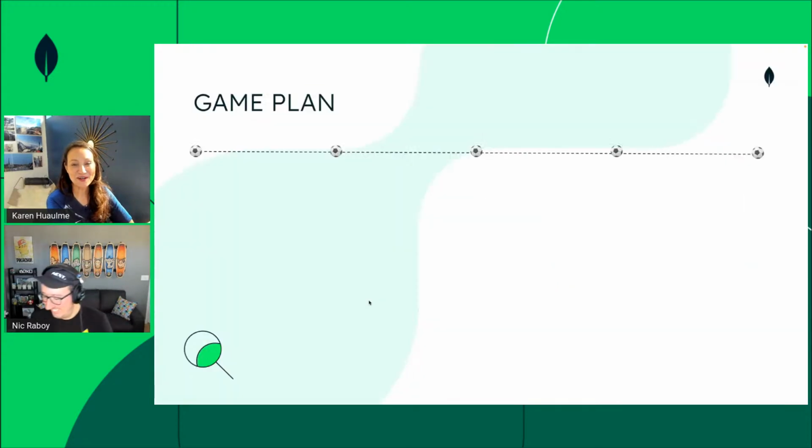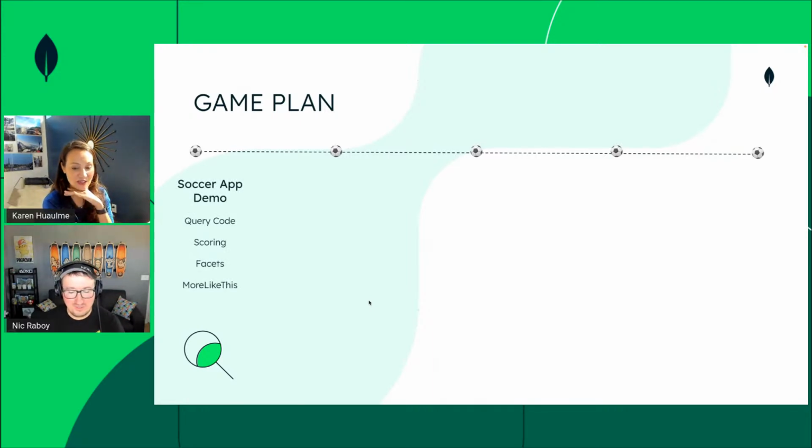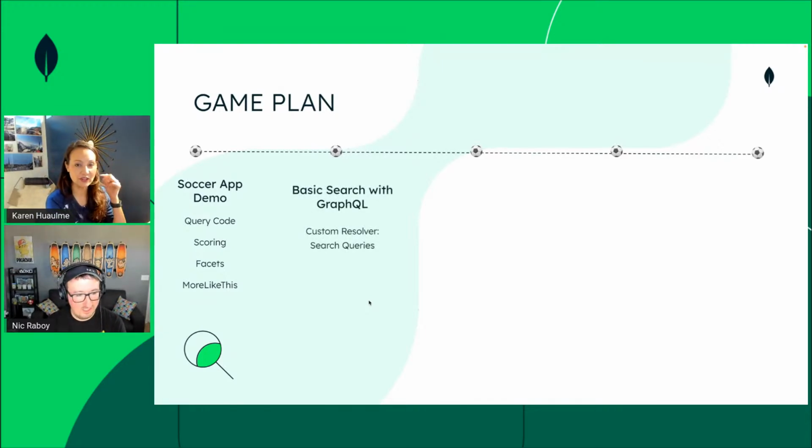Today I mentioned we're going to be talking about Atlas Search. I'm going to show this soccer demo app. I've written a couple of applications to show you how to query your data, and as you interact with pieces in the UI, it shows you how to build those queries out, what you're actually doing on the back end.